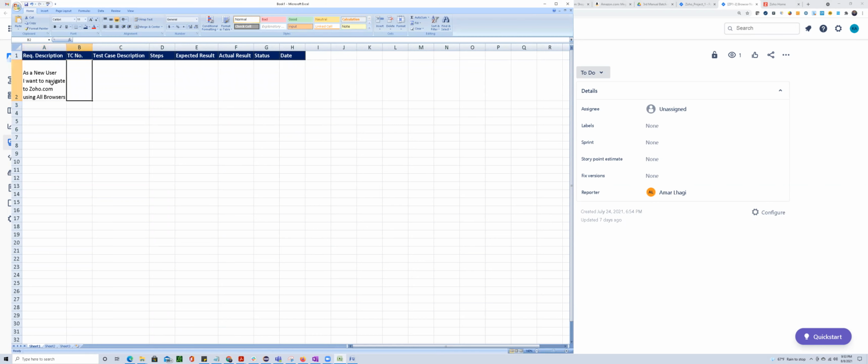Now test case number. Let's just say TC001 as your test case number. That's where we're going to start from. Now here, test case description would be your test scenarios. Like, what are the scenarios? Can you come up with this? So your first scenario would be you start with verify.